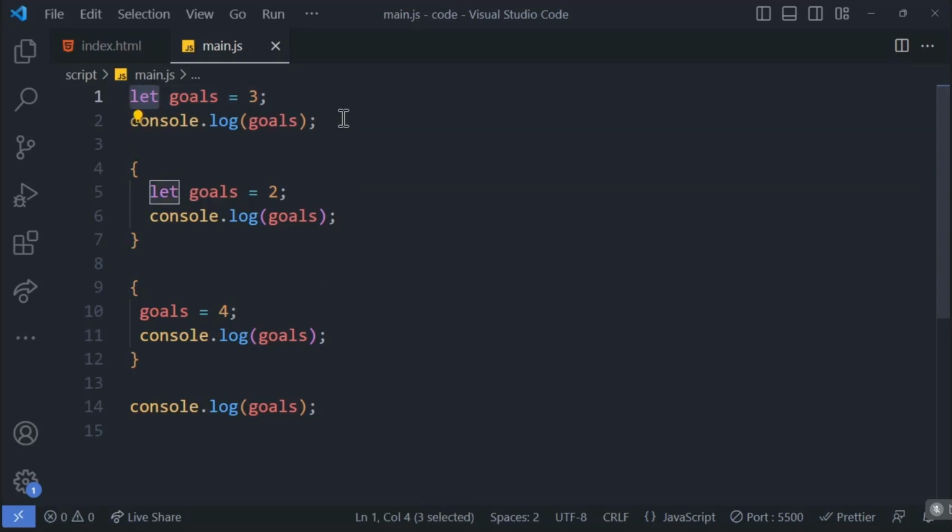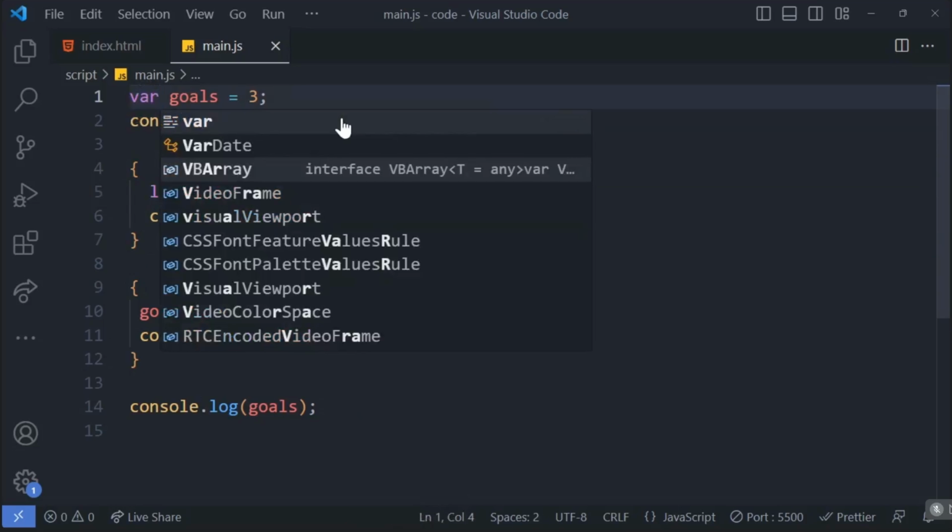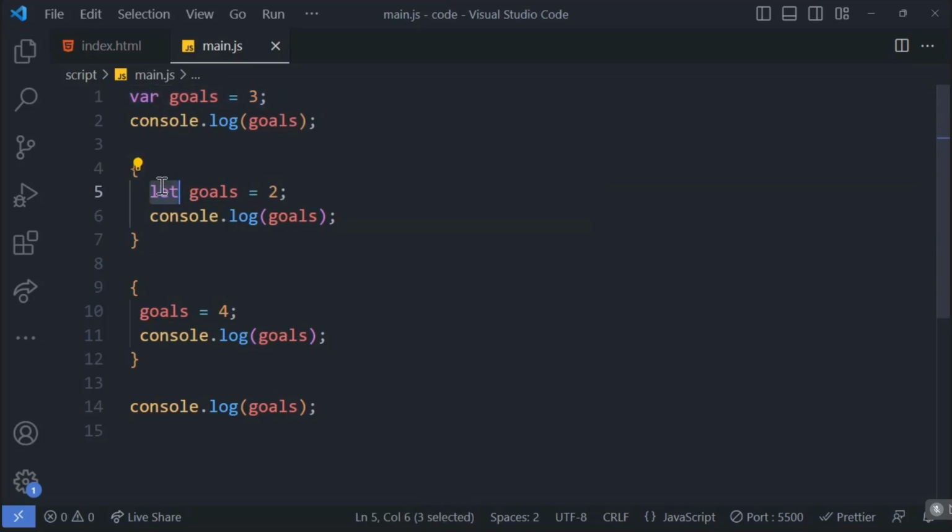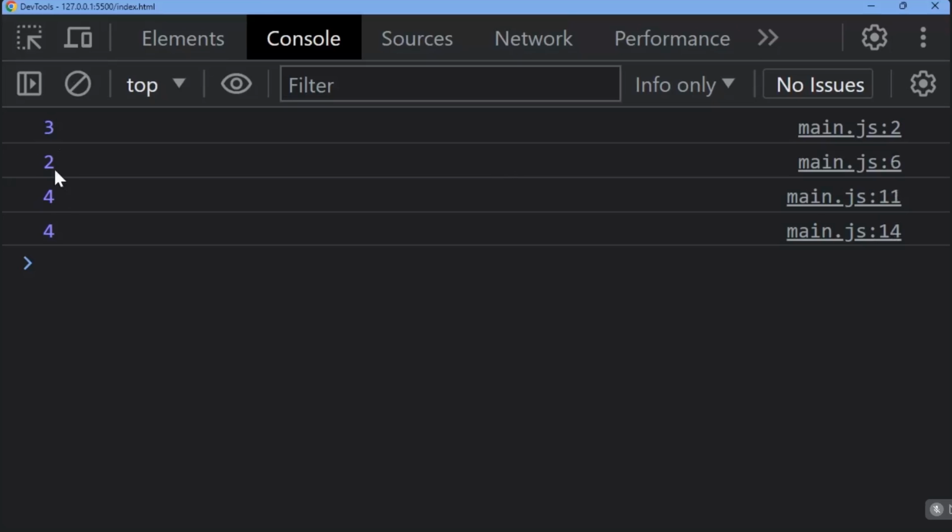It doesn't have a block scope, which means if I go ahead and put var here and var here, that's it. Here it will take 3, it will print 3. Next it will enter here, it will have a reassigned value of 2, it will print 2 here. Then it will come here, the value is again reassigned to 4, it will print 4 here, and it will come out and print 4 here. So that is what it is going to print, 3 2 4 4.